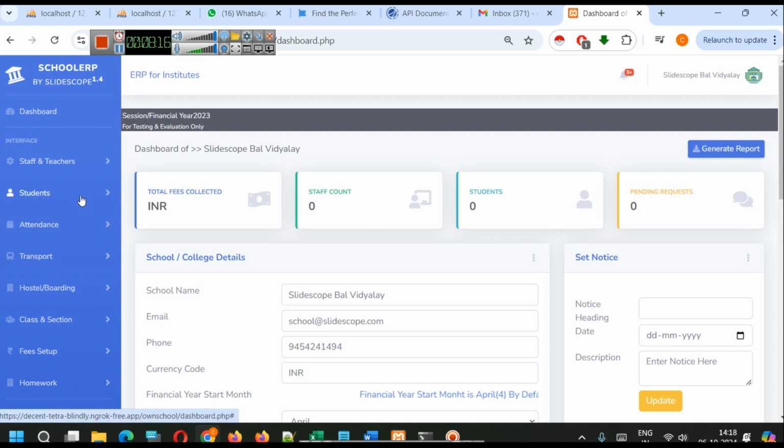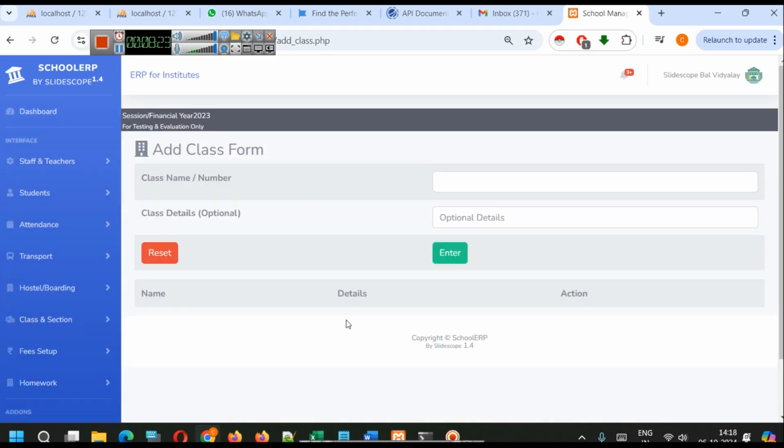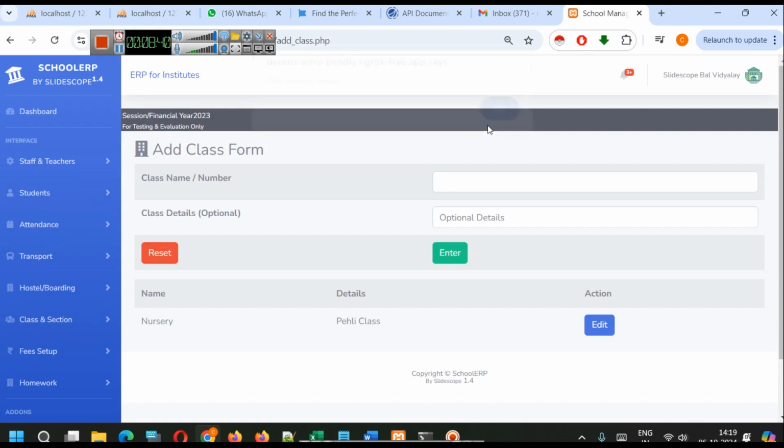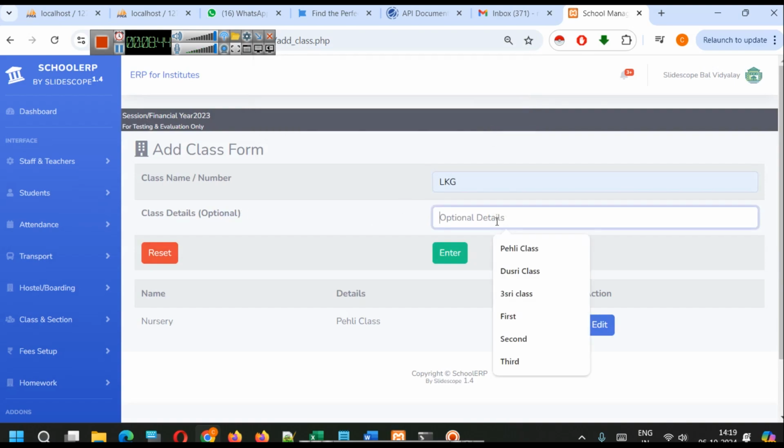Now here are the steps that you have to do. The first thing that you have to do is add class, because when you imagine a school, it is not possible without class and staff. So first we are adding classes here. For example, nursery, we'll enter that. This is optional detail that you can add with your class.